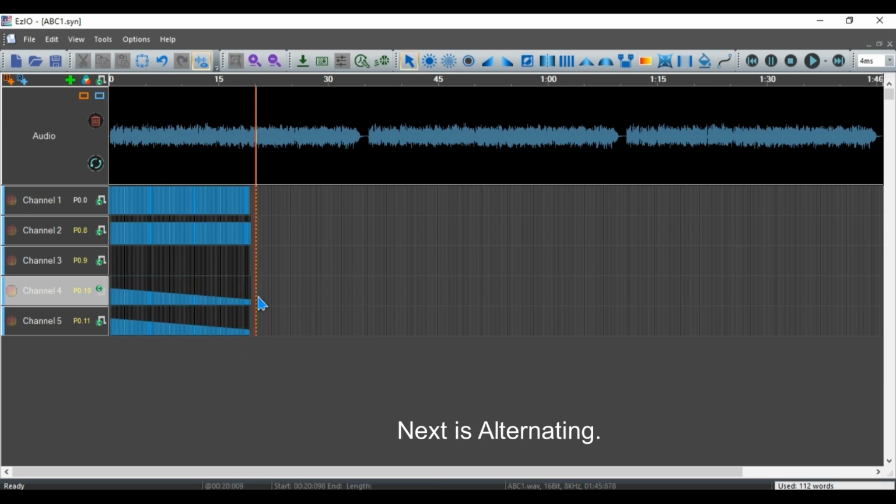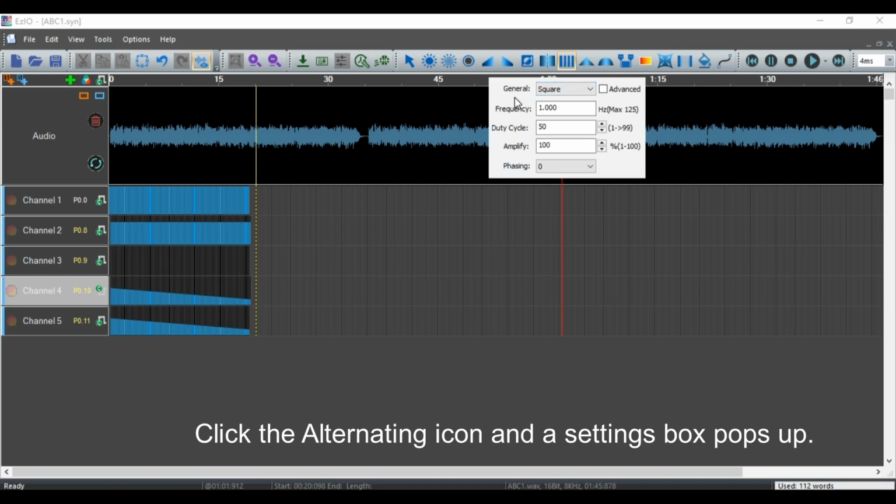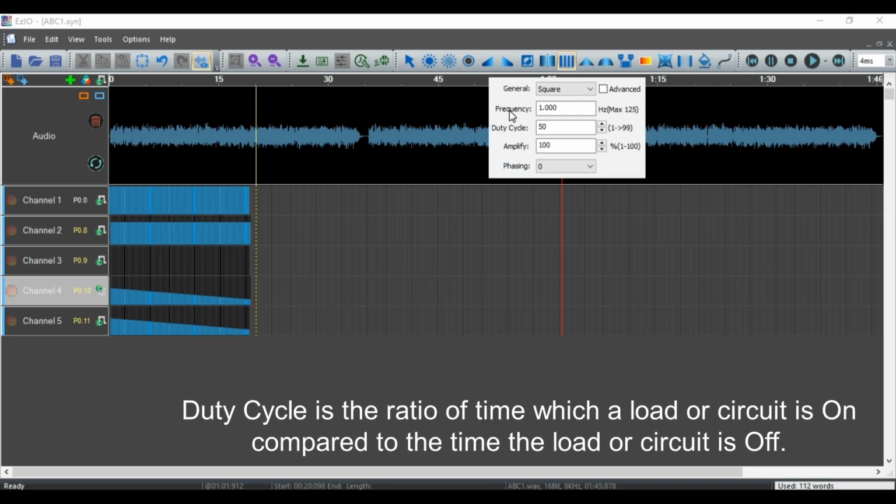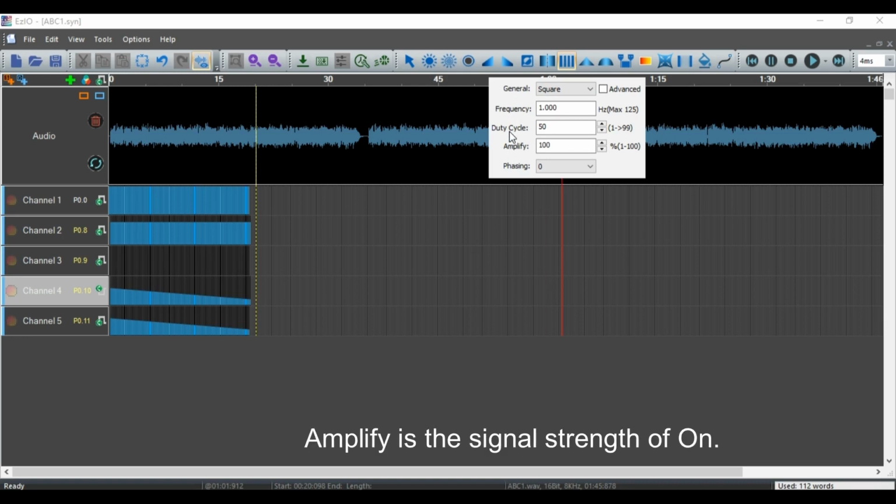Next is alternating. Click the alternating icon and a settings box pops up. General is type of signal. Frequency. Duty cycle is the ratio of time which a load or circuit is on compared to the time the load or circuit is off. Amplify is the signal strength of on.